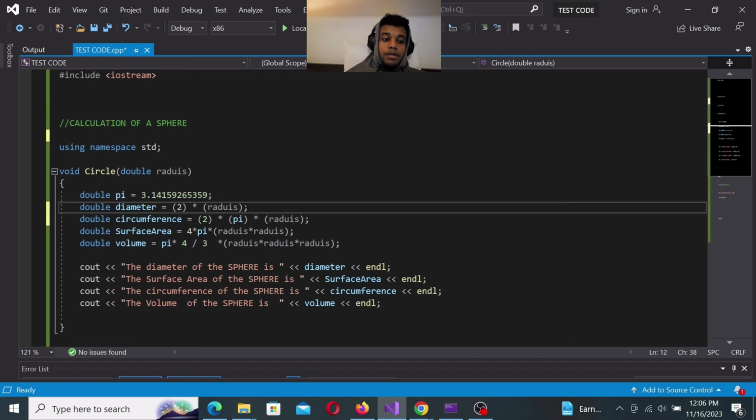Today I'm going to be showing you guys how to find the diameter of a sphere, circumference of a sphere, surface area of a sphere, and volume of a sphere in one function in C++. And the function name is going to be called circle. So yeah, let's get to it.